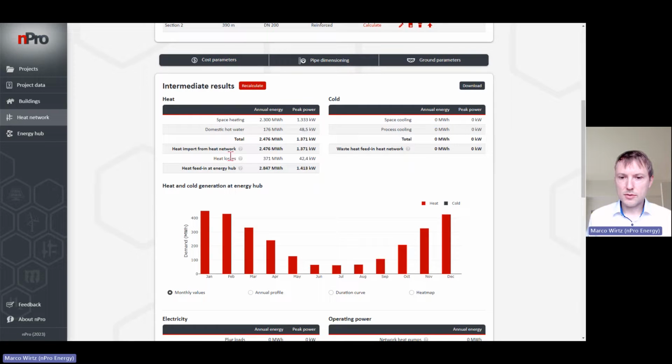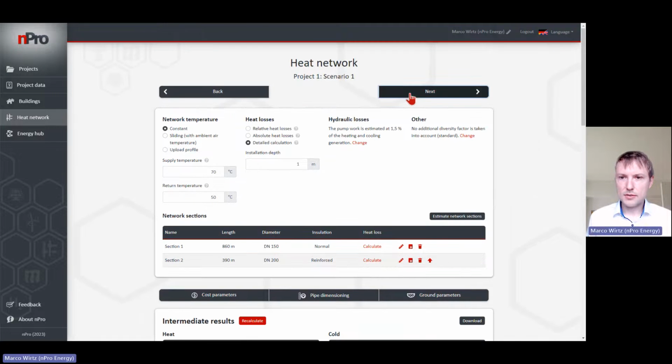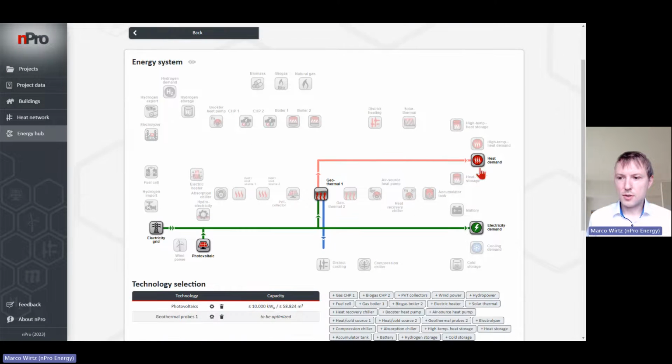So here on the bottom, we have then again the result table, with the heat losses and the total energy demands, the total heat demand that needs to be covered at the energy hub. On the next page, we have then the configuration for the energy hub. So here the heat demand describes the heat demand of the network.